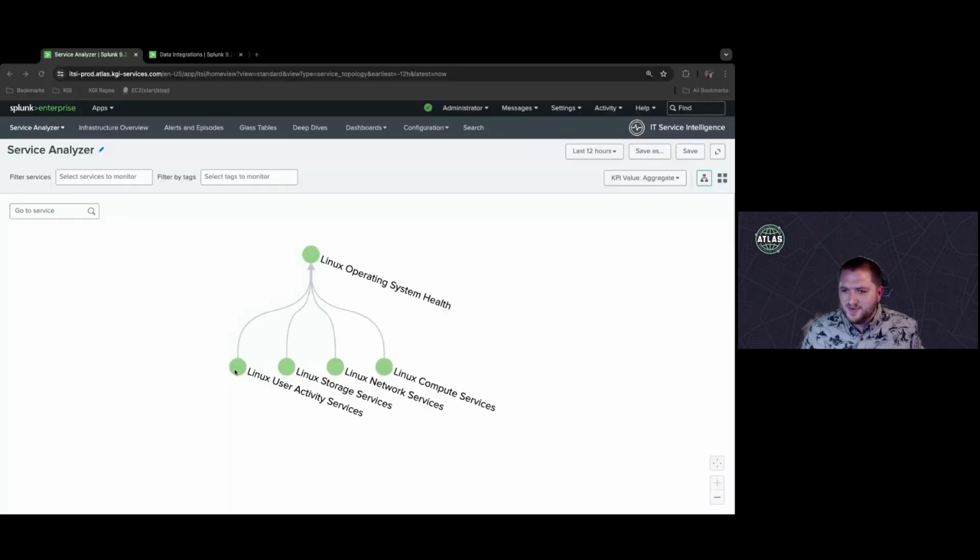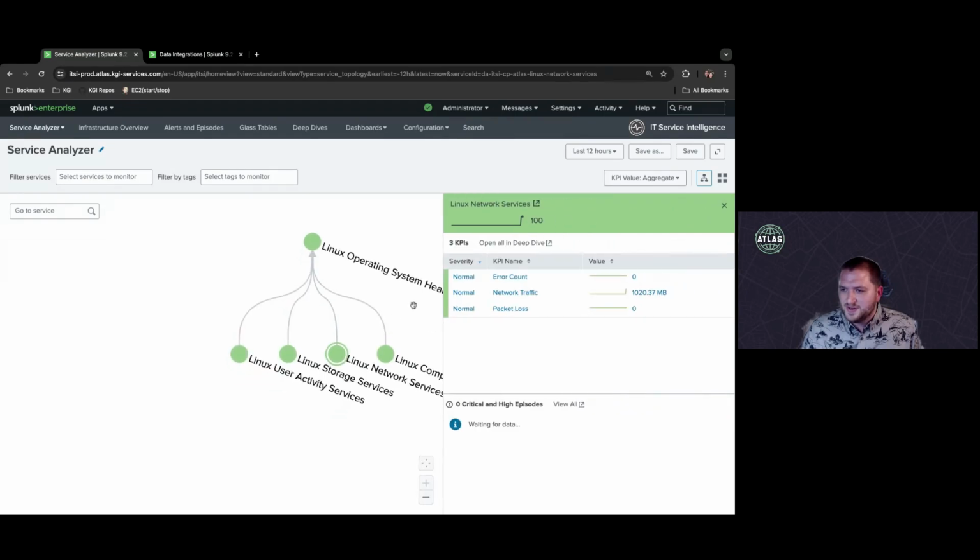In our example system here, we have KPIs on the network service of error counts, traffic, and packet loss. These KPIs roll up to the calculated health score for the network services service. And that health score rolls up to the overall Linux operating system health score.